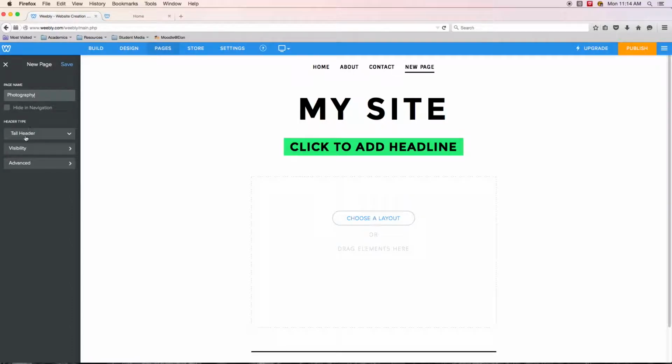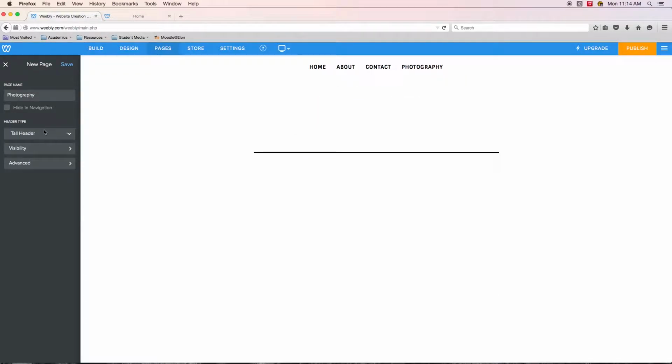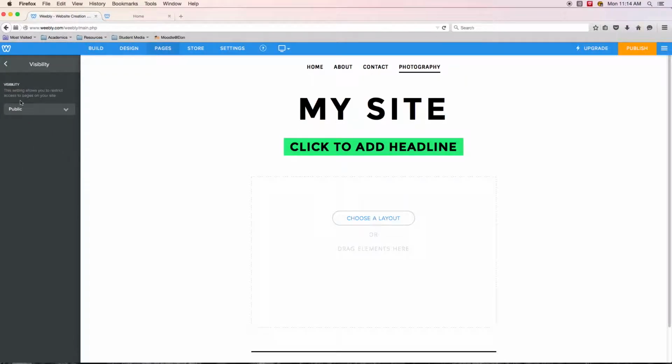And it gives us some options as to what we want to have in our page. I'll be honest, there's quite a few different things. We want our pages to be visible to the public for sure. You can take a look at all these other options and make any adjustments that you want to in the future.